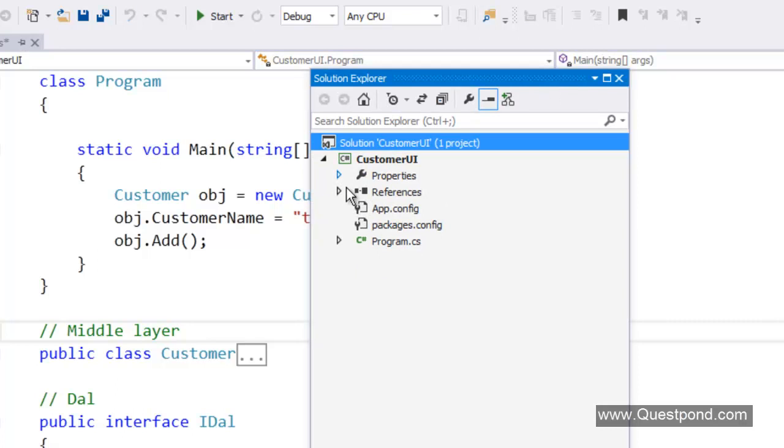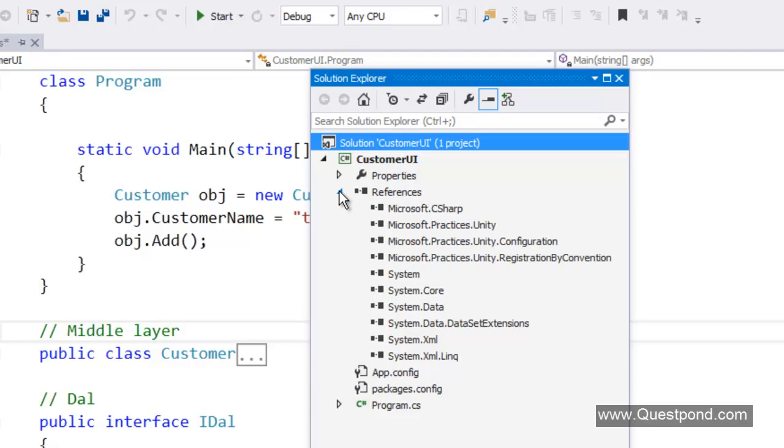So let me go to my Solution Explorer here, and you can see that on my Solution Explorer there are 3 DLLs added. You can see this Microsoft.practices.unity, Microsoft.practices.unity.configuration, and Microsoft.practices.unity.registration by convention. So these 3 DLLs are added over here. So we are all set. In other words, the DLLs are added.